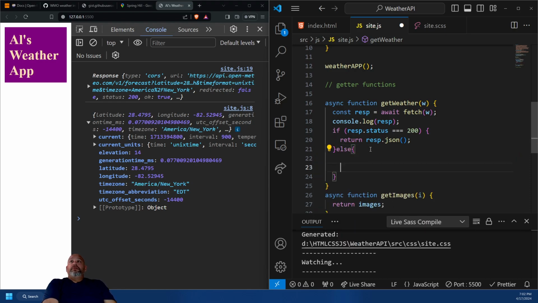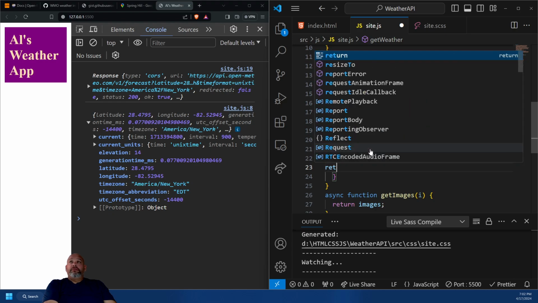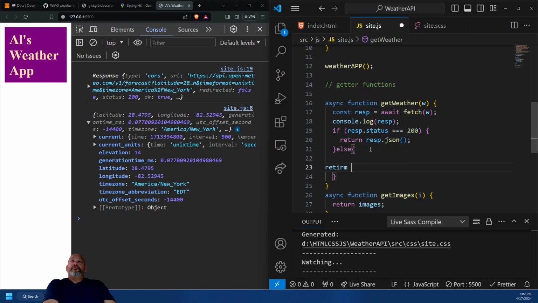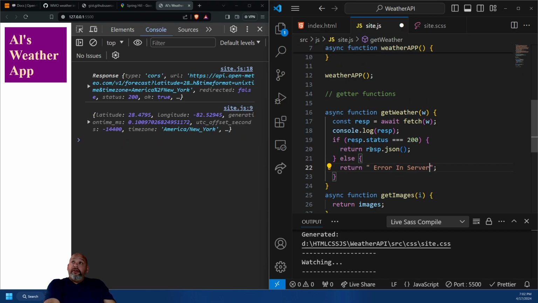Else, return. You got to spell return right, and then you put an error in server. So it's not your fault. It's their fault. Alt Shift F, and that makes it look prettier. That's what we're using, prettier.